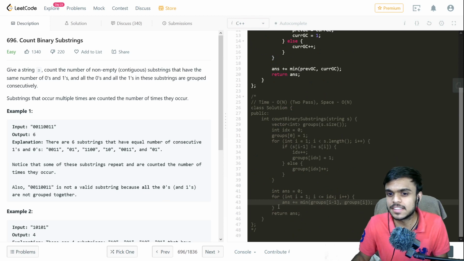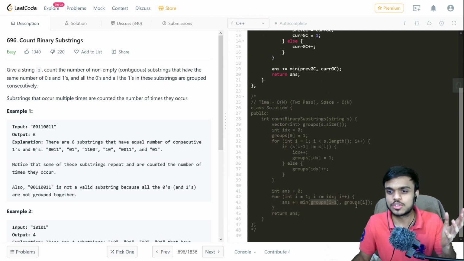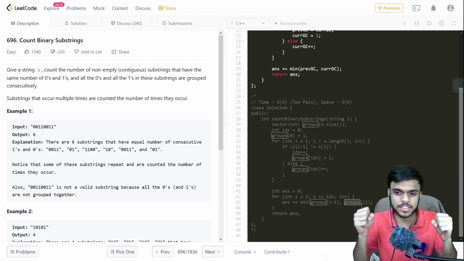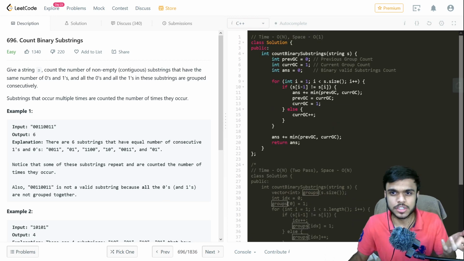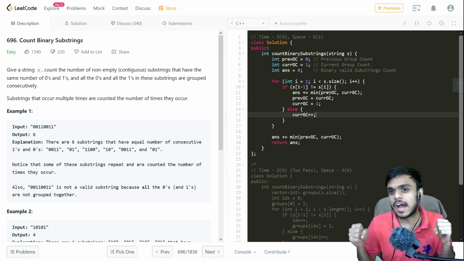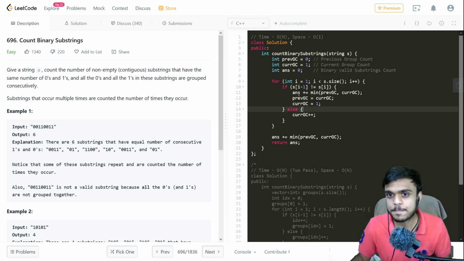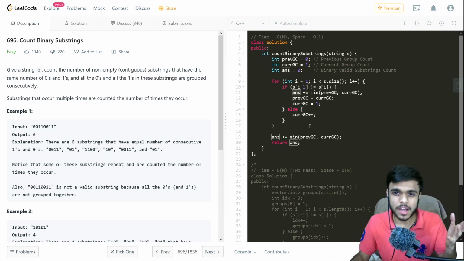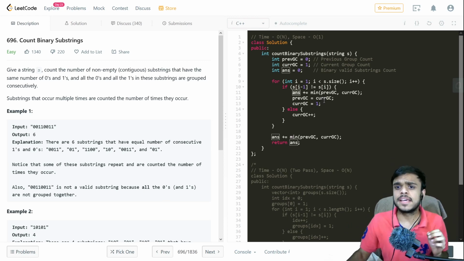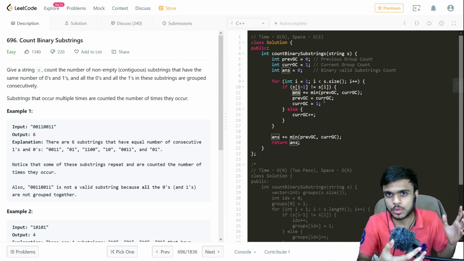That is what we did in the second pass of our previous solution. We did group of I minus 1 and group of I, comparing two consecutive groups and taking the minimum of it into the answer. That is the very same thing we are doing here. Whatever the minimum is, that many substrings would be available. After adding that to our answer variable, we store the current group count into our previous group count variable.